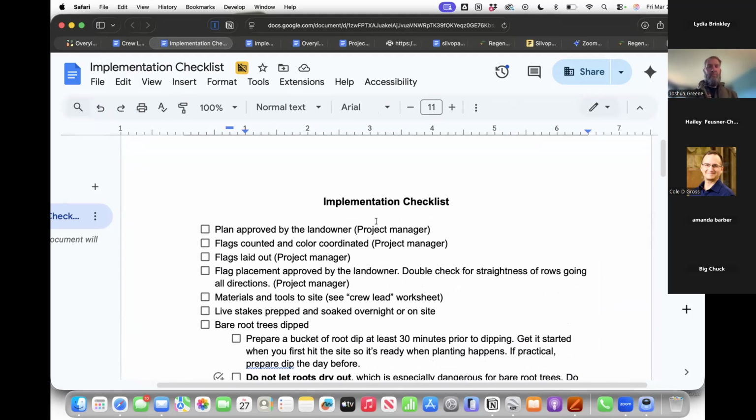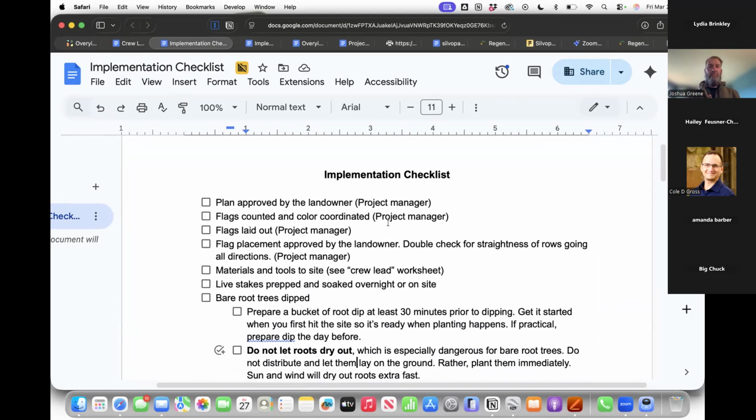So, plans approved by the landowner. The flags are counted and color coordinated. By that, we're talking about each species has its own color flag. Project managers lay those flags out. Ideally, we're there like a week ahead of the crew. We want the landowners to see the placements of those.